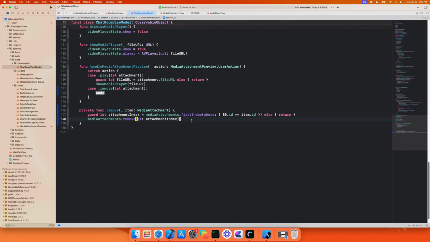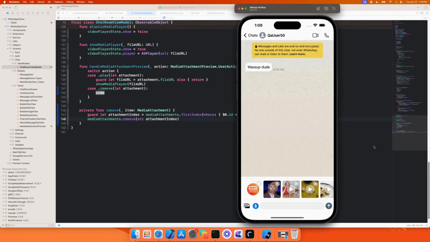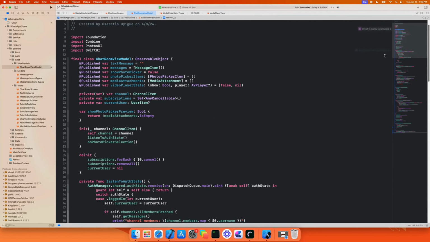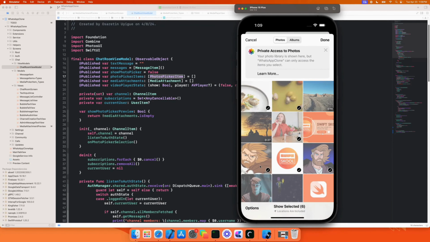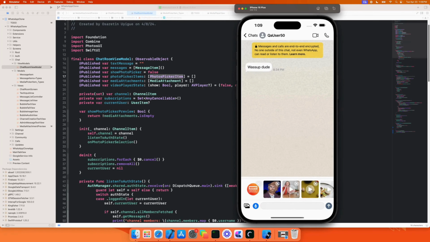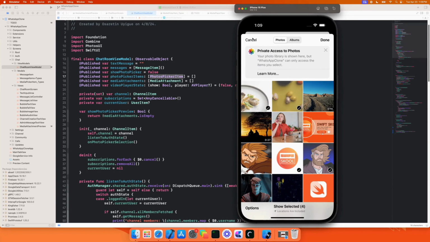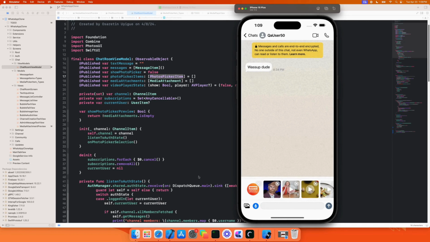And now we need to do the same thing for our photo picker item, because remember, this array of photo picker items, let me scroll all the way up here, this array of photo picker items is actually what SwiftUI is going to give us back whenever we select any element inside of this photo picker. So I would like for us to do a situation where whenever we delete an item from here, I also want to deselect it from here as well. That's the expected behavior, especially when it's a photo or a video.